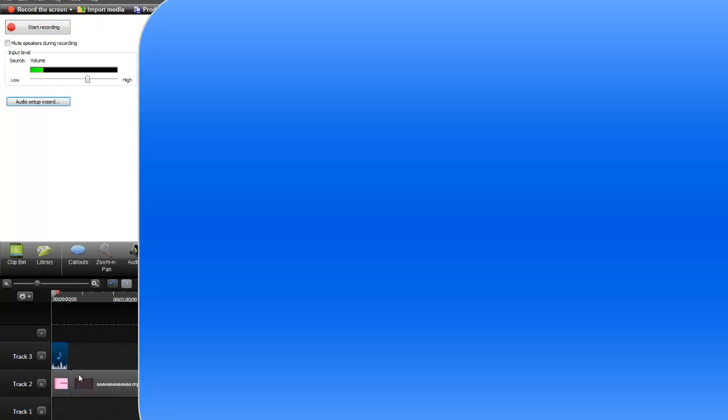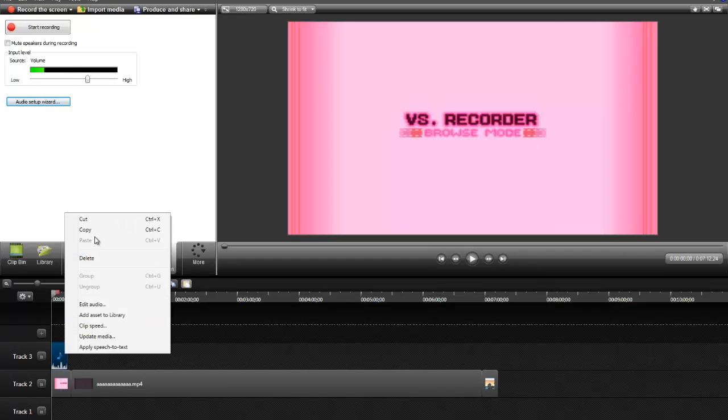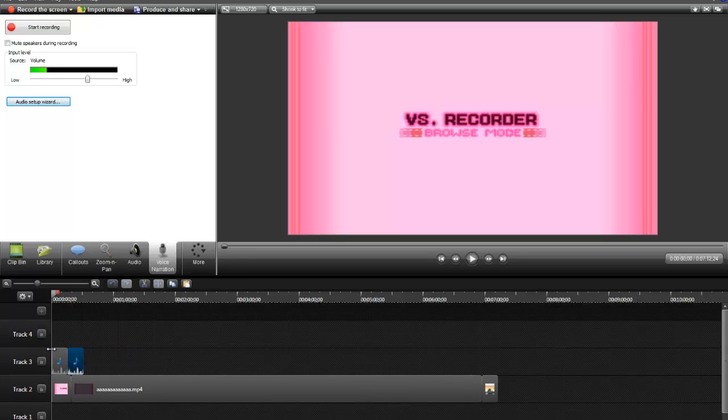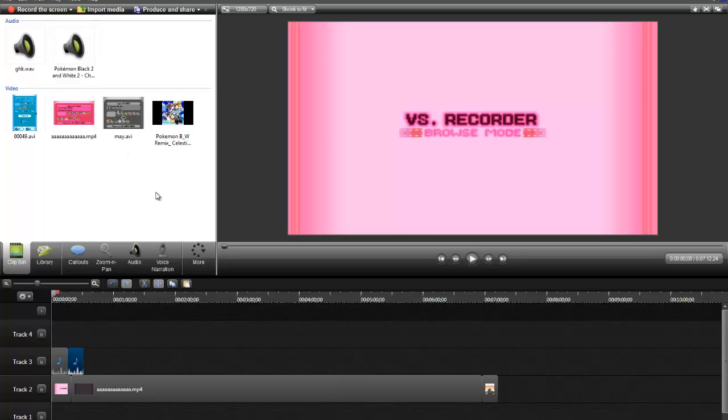Yeah, so just save it, and once you finish narrating, you'll have an audio file that stretches across the entire video. And if you want to put some background music, I'm going to import some music right now. Okay, I imported some music that I can use.